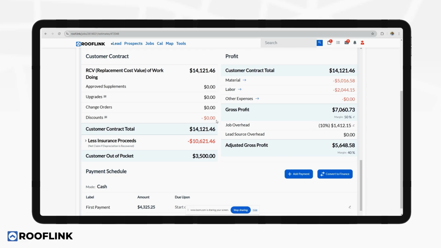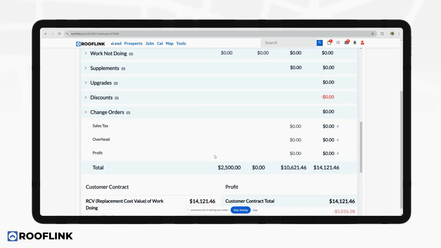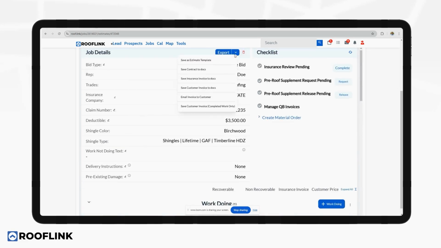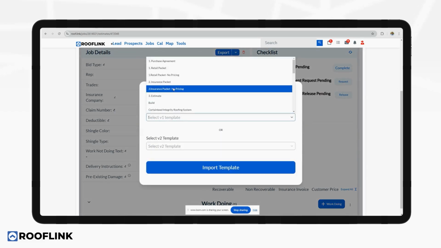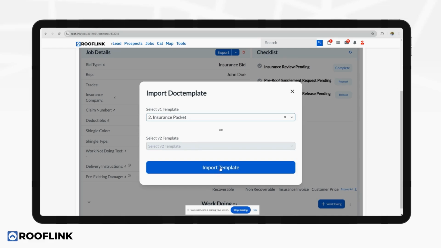And yes, you customize your overheads, set your payment schedule, come on up here. We can even invoice for work that's done versus not done. Insurance invoicing, customer invoicing, it's all done for you. And then we have all kinds of documentation here. So we'll go insurance packet and submit.